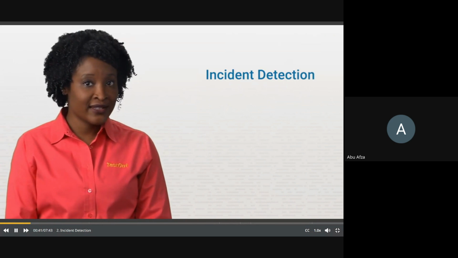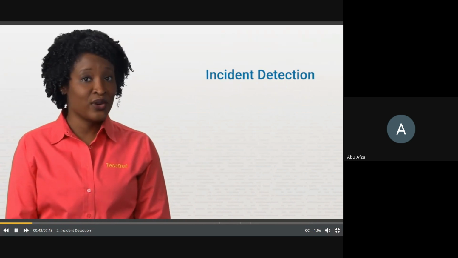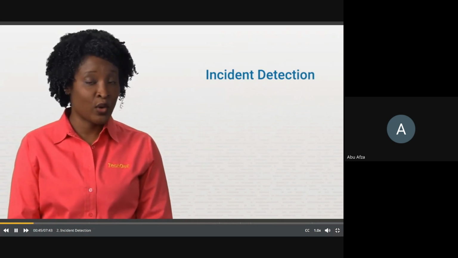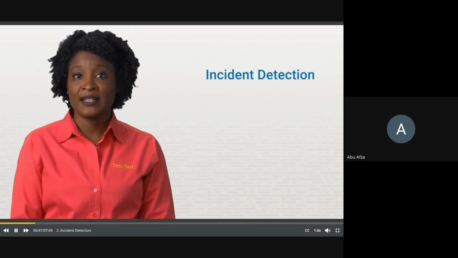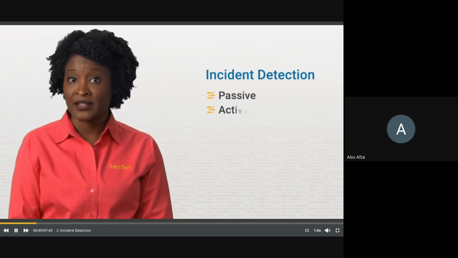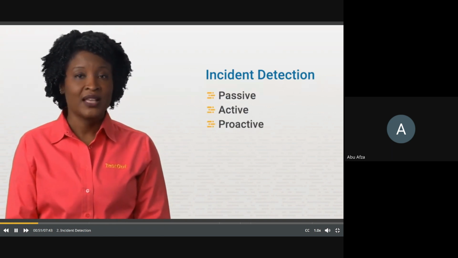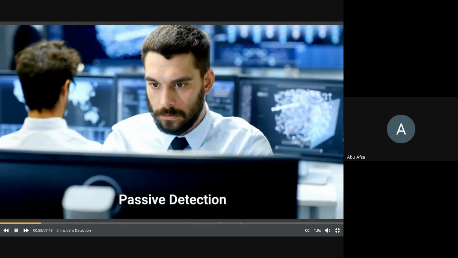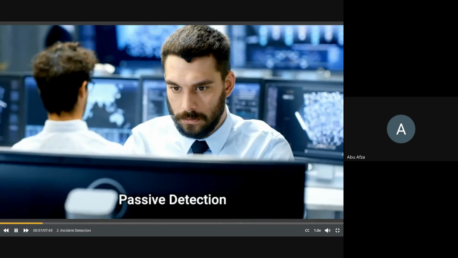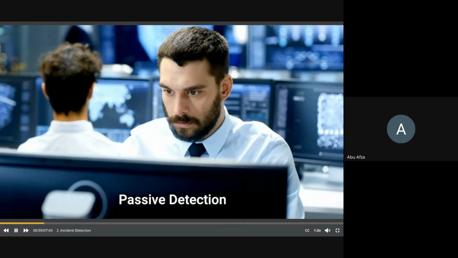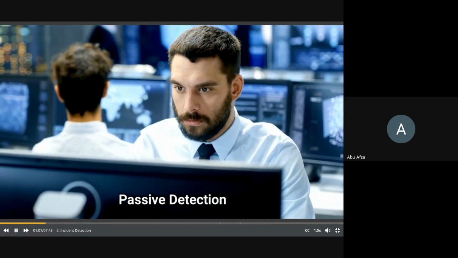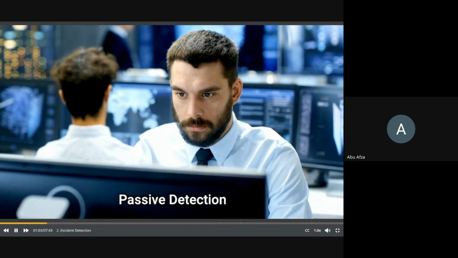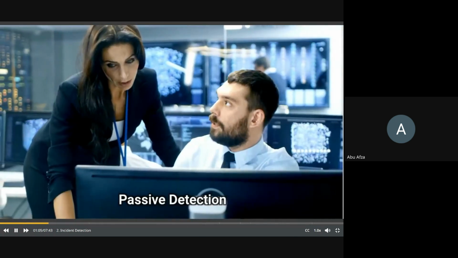When a security incident occurs, it's imperative that you contain everything as soon as you become aware of it. A security incident can be discovered passively, actively, or proactively. Let's look at what each of these means. Passive detection occurs when security incidents are discovered while we're not actively looking for them. Oftentimes, we just stumble across prohibited content on a computer when we perform maintenance or something of the sort.